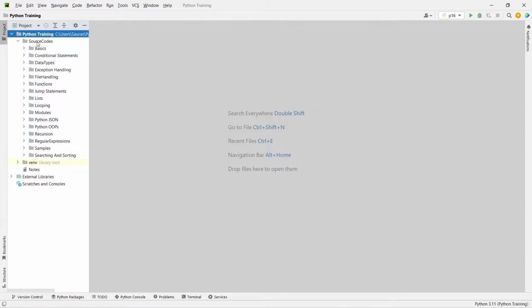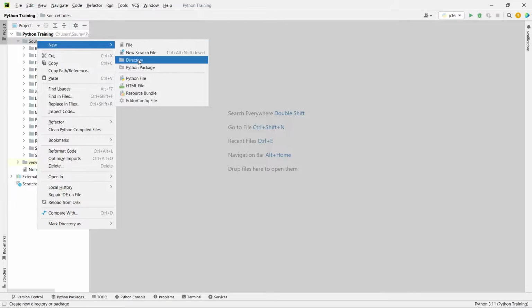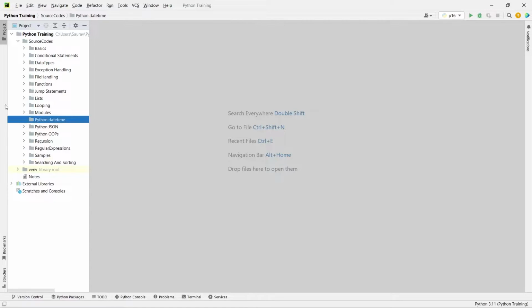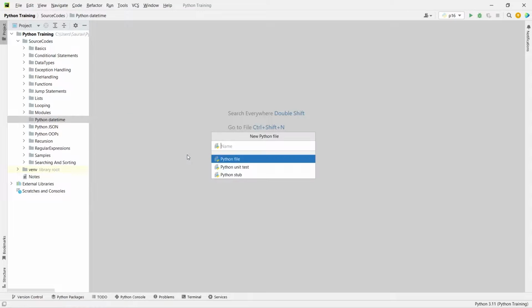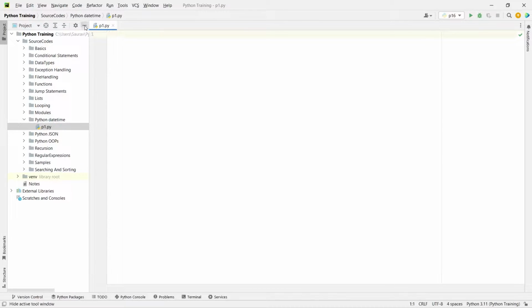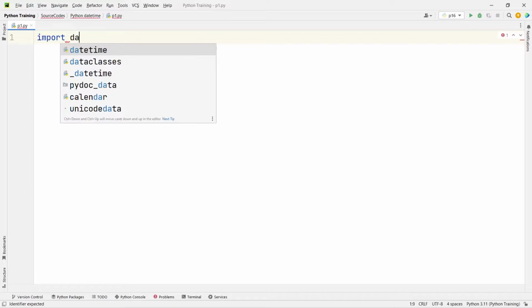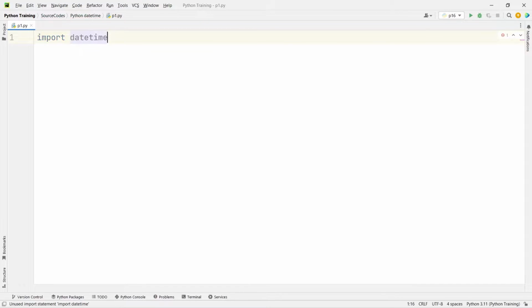So let us create a directory Python datetime. Now inside this, let us create a file. Let me minimize this. First of all, it is a built-in module, so I'll import the module called datetime. You can see here.